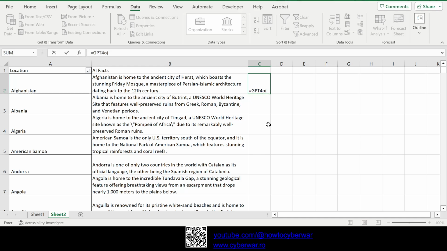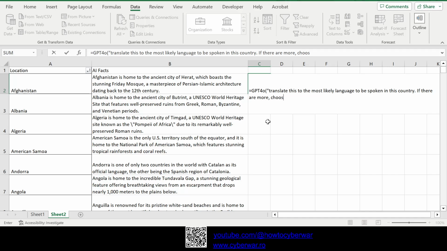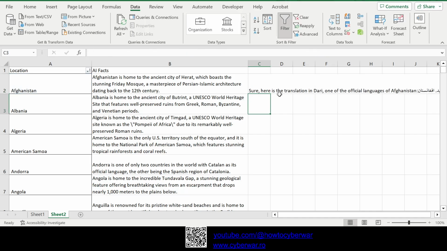GPT for all: translate this to the most likely language to be spoken in this country. There are more, choose one. Right, so now we are translating the previously generated text in a local language.